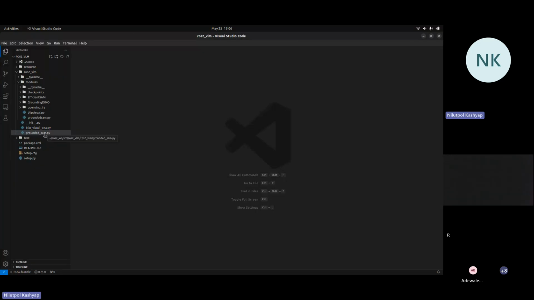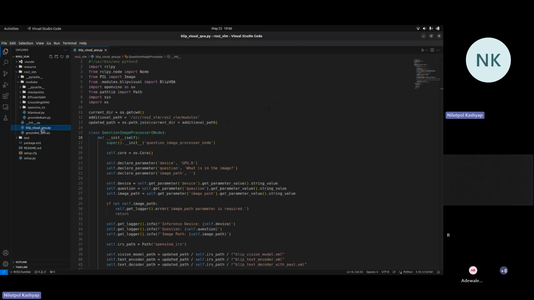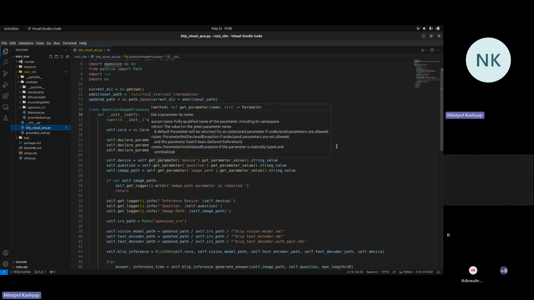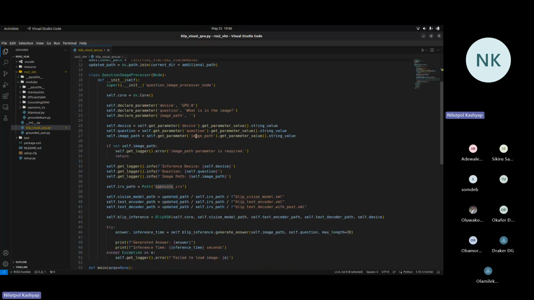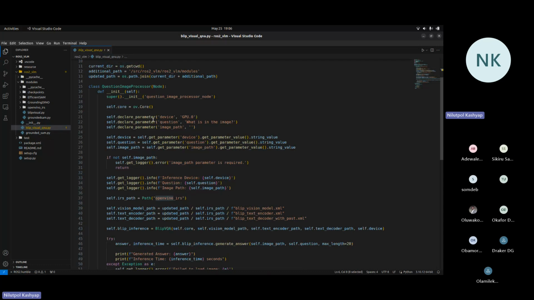The first one is Blip Visual Q&A. I'll give a brief overview of the code. As you can see, I'm using the OpenVINO module for running inference, and there are some parameters like device. If you want to run your OpenVINO models for inference, you can run them on an Intel CPU, an ARM CPU, an Intel GPU, Intel FPGA, or even the newer Intel NPU, the neural processing unit. So just make sure you provide this. By default, I provided GPU 0.0.